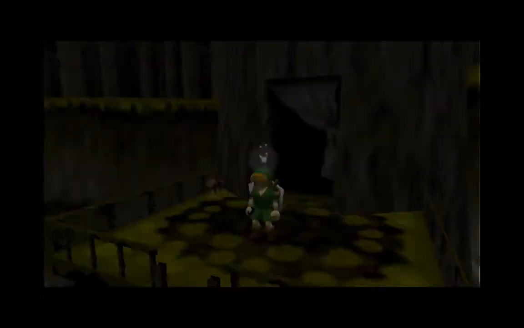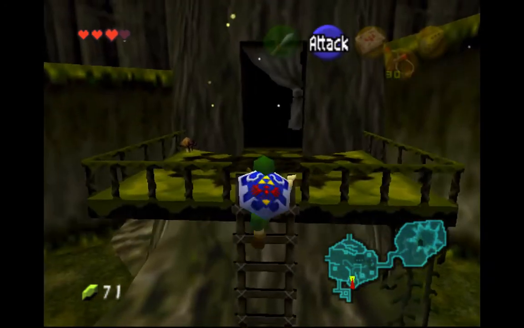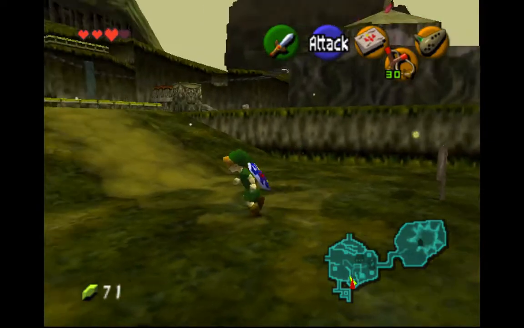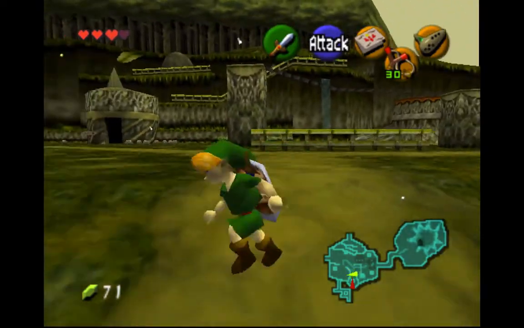Right now, I'm actually using a wired Xbox 360 controller. You can use that. You can also use the keyboard, but it's way nicer to use a controller. So, yeah, as you can see, it looks exactly like the N64. No lag at all. It's amazing.